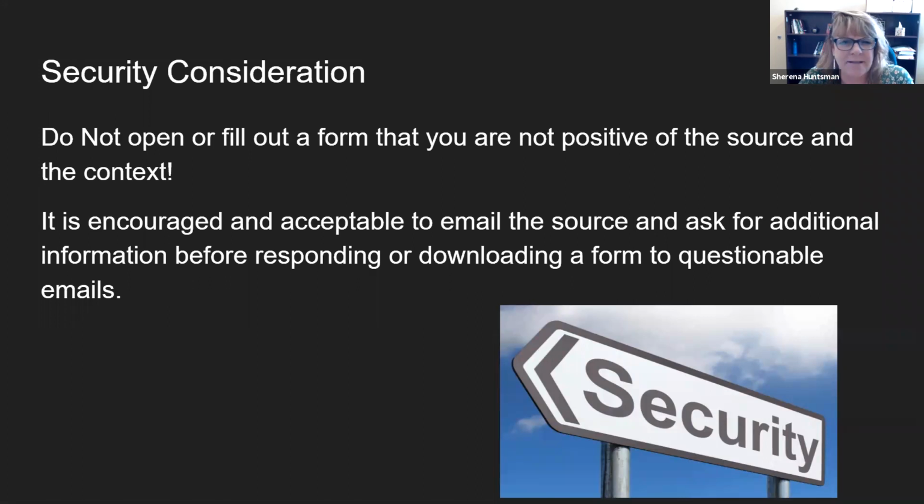You don't know why they're asking for this form to be filled out, or you don't know what they're going to do with the information that you're giving them. These are the kinds of things that should bring up questions in your mind, and it's okay to ask those. It might be a completely legitimate form that someone just hasn't given all the context information that you need to fill it out. So it's always okay to email the source, email the company, and ask them what they're looking for with this information before you fill out the form and give someone information about yourself.